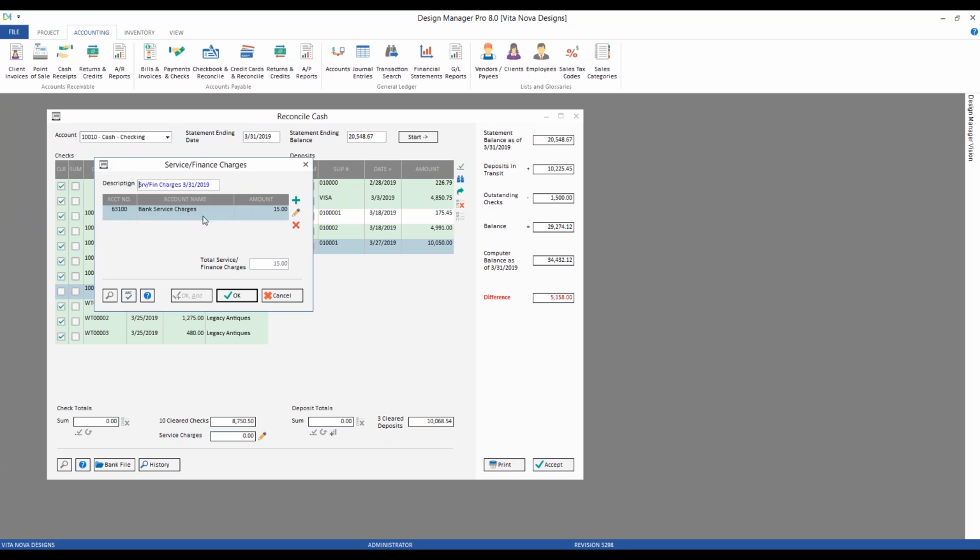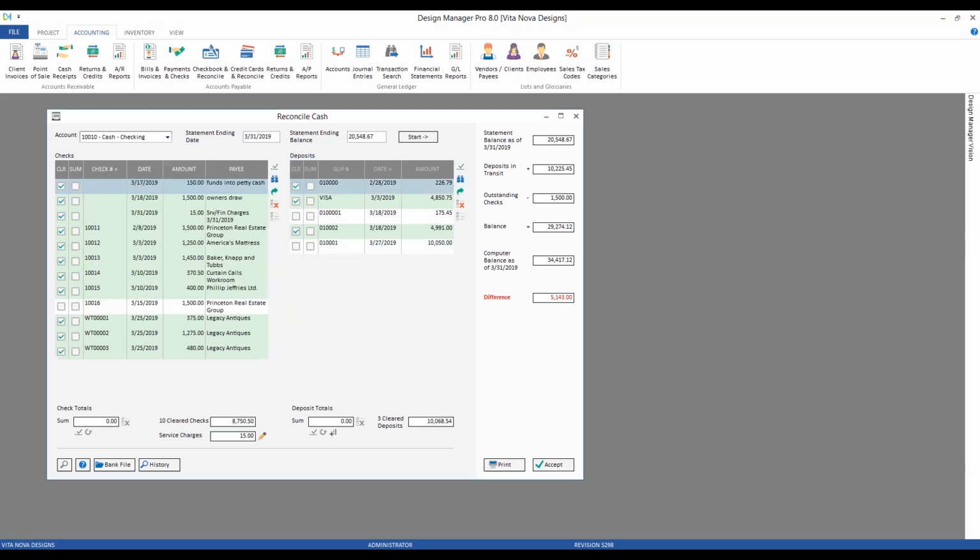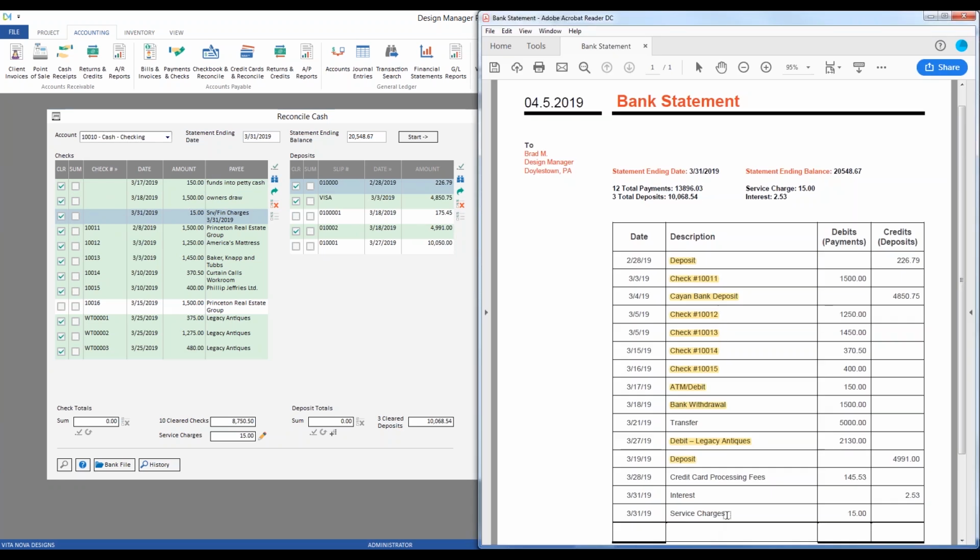Click OK, and now we can see our $15 going against my bank service charges expense account. Click OK again, and I can even see the $15 listed in the service charges area. Design Manager automatically uses the statement date of 3/31 for our service charges and clears it for me all in one quick step. So just like that, service charges are taken care of.